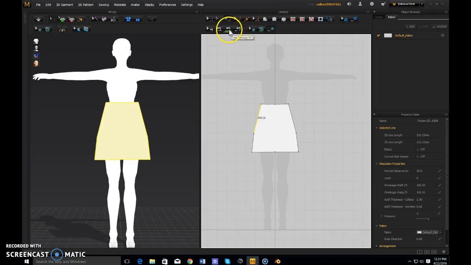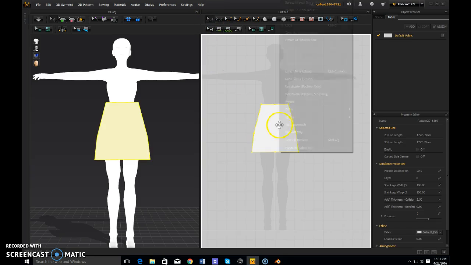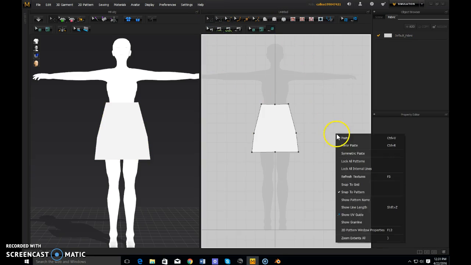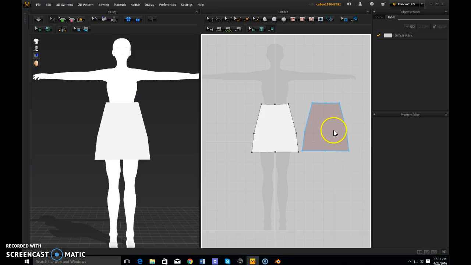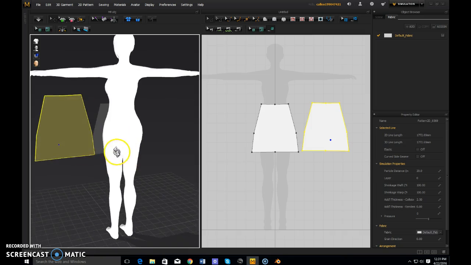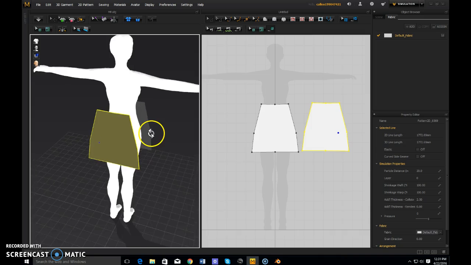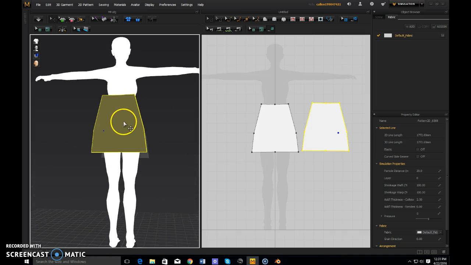And then we're going to, well, first of all, oopsies, we want to select the pattern, copy, and mirror paste it, because obviously we need two pieces of fabric, a front and a back. And if you're wondering how I'm rotating around my avatar like this, you just click the right key on your mouse, and it'll let you rotate.